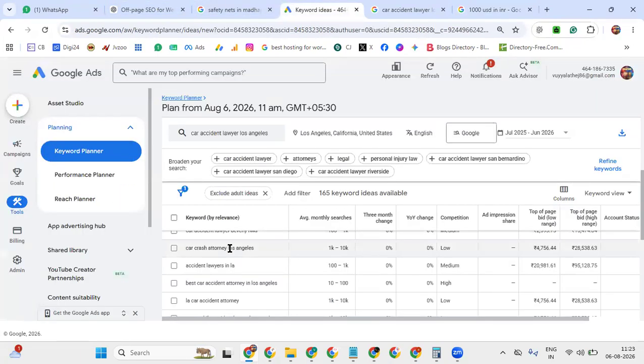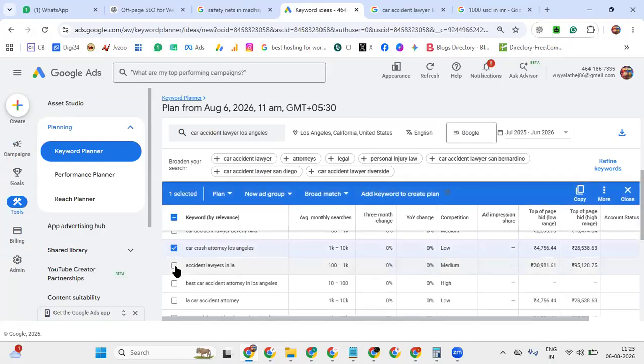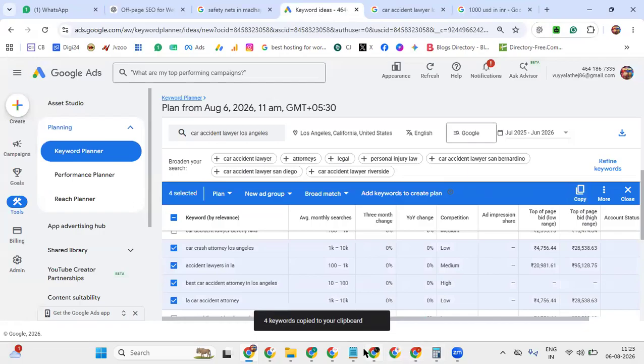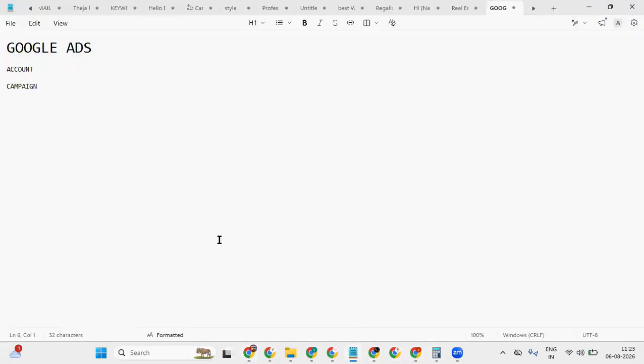So this is how you can see how much competition there is, how many monthly search volumes, and the CPC, I mean how much it might take at minimum and maximum for one click. You can use all these keywords to run your ads. So you can just copy them. I'm pasting them in the notepad.